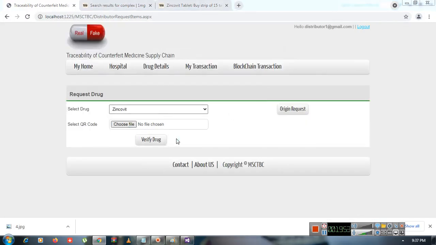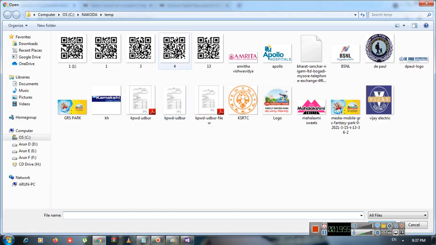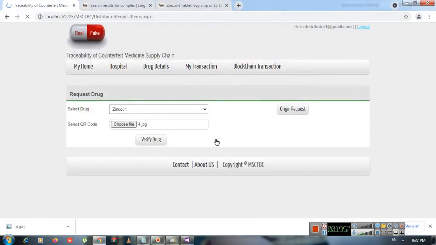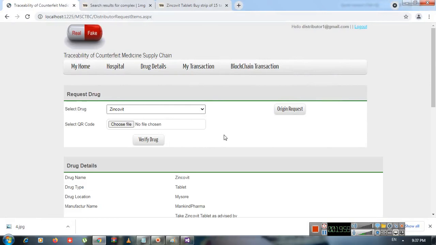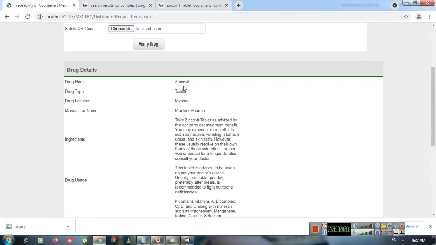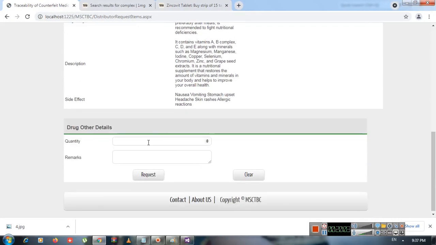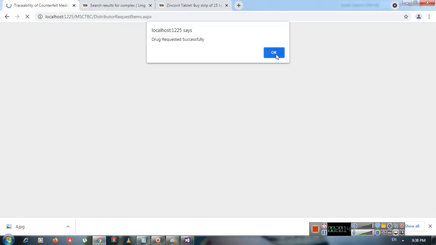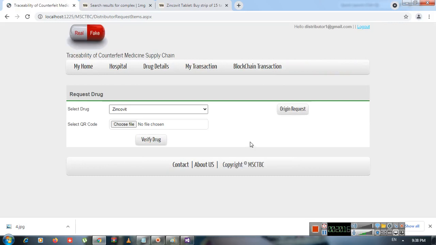Okay, so now I'm going to select the valid QR code and make a click on the verified drug. So once it's verified, it will show all the information. Here you can enter the number of quantities you want, and if there are any remarks, you can enter the remark and make a click on the request. So the request has been raised, and if the manufacturer approves, that quantity of the drug will be transferred to your account.